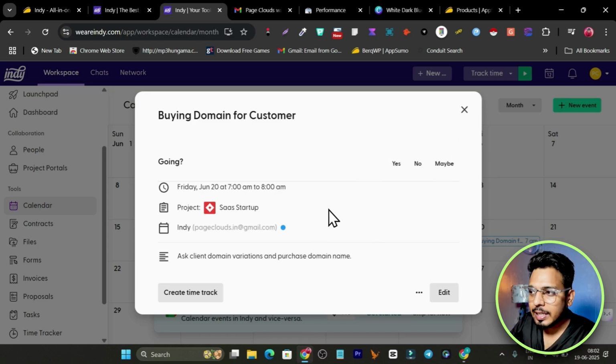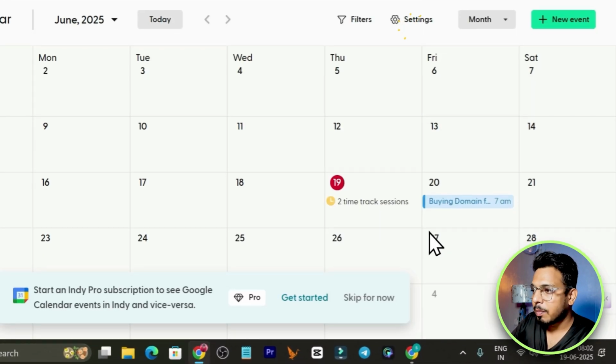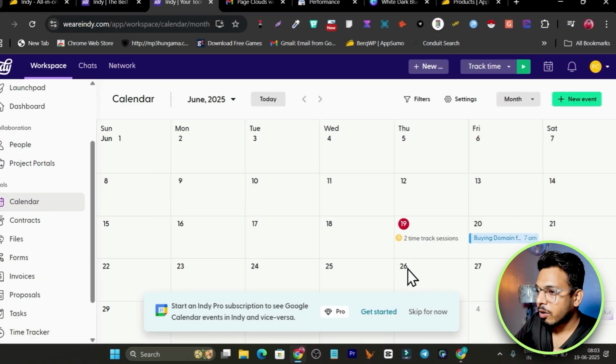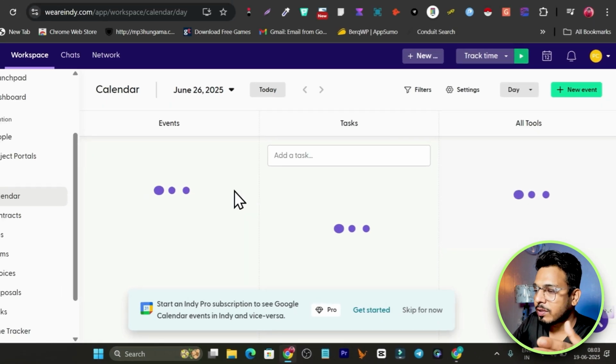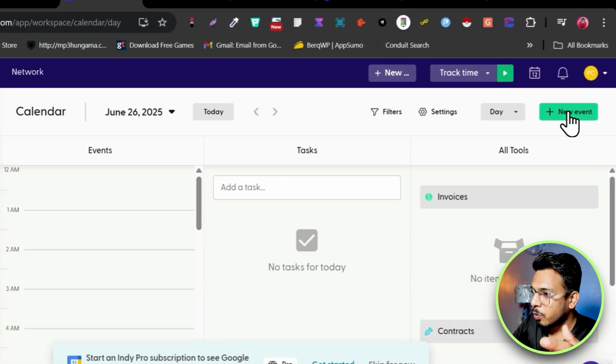Once this thing is done, your team member, or you, can simply click here on the yes, and now this is marked yes. The blue means it is done. So simply click on any date on which you want to create a task. I have selected this date here, and now you can just click on the new event.